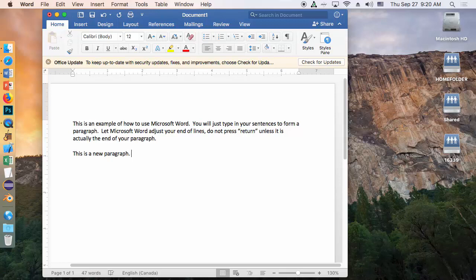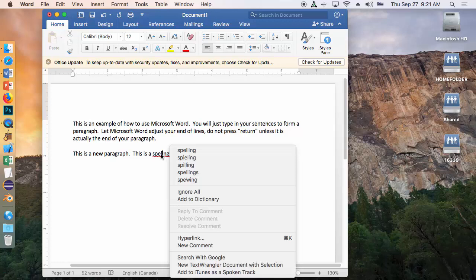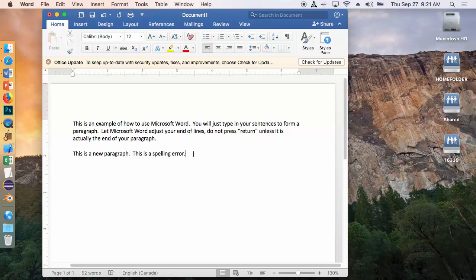And Microsoft Word will give you some hints. And when you have a spelling error, it will underline it in red. And I right click and it will give me suggestions on how to spell it correctly. So don't always pick the first one. It might actually be one of the other options. Use an intelligent choice. So spelling, so that fixes it.